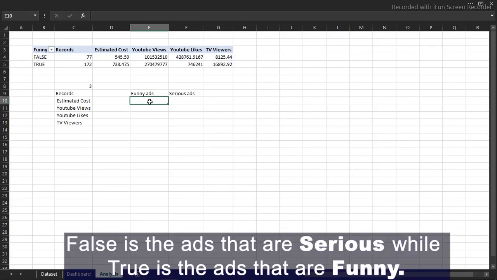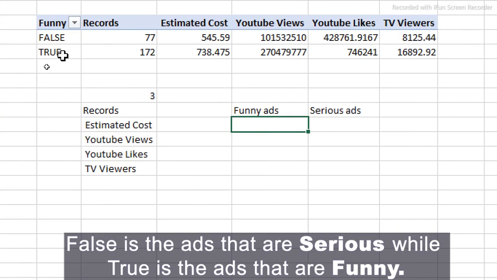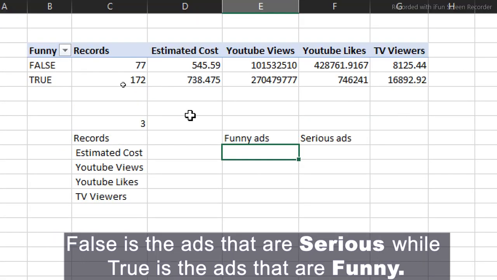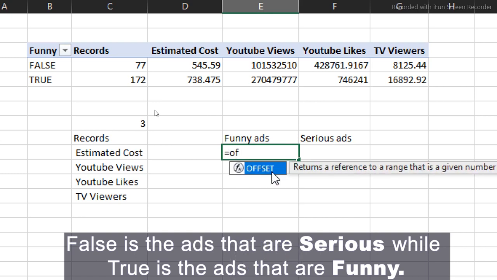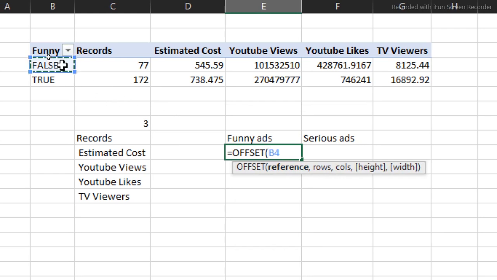So remember, on the dictionary, it says the one that is trying to be funny is actually the one that has true, while the first one is the serious one, right? So now how do we do that? To pull the information we want, I'm going to put my equal to here and use the function called offset. Offset is looking for the reference, so we just give it this particular reference. And what we are trying to get now is what rows do we want to get something from. Because we want to get funny, and in the data dictionary it says funny is true. So how do we do that?